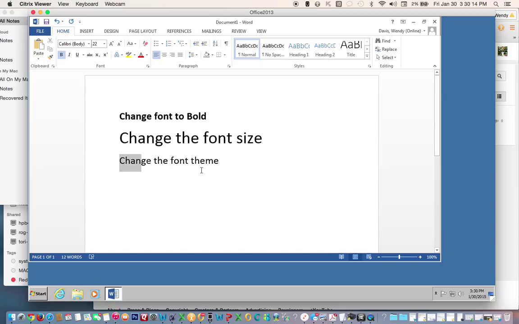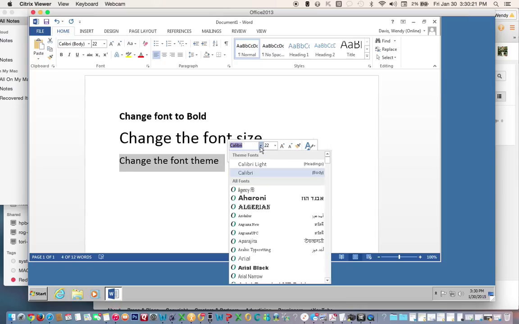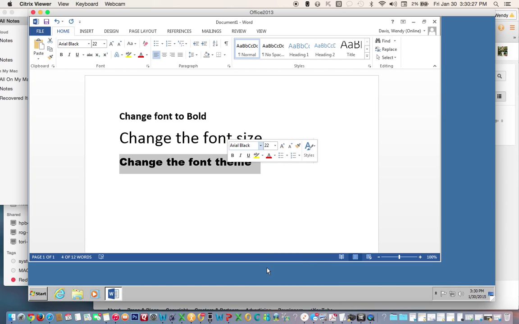Change the font theme, highlight. You can use this little mini tab box and change to anything that you like. So let's say Arial Black. Click anywhere in the document.